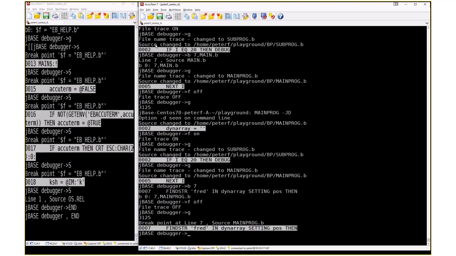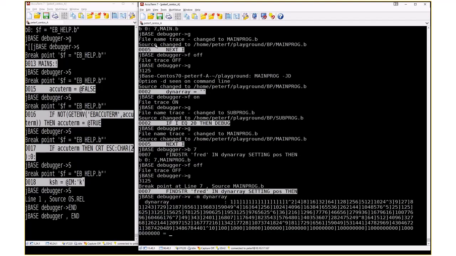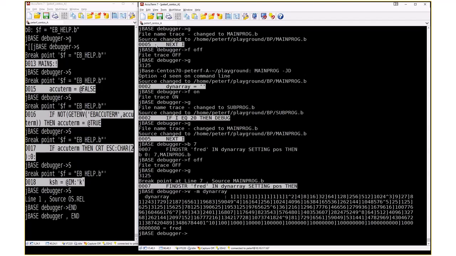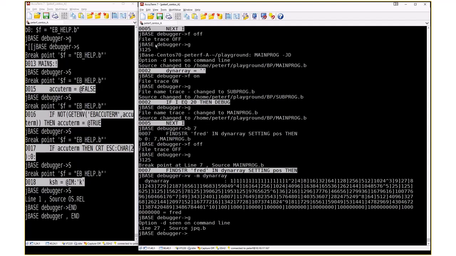So now we're in this guy. B minus M dyn array. Let's just change it to Fred. Now, you see we're now in debug of jpq.b, and that's because I said main prog -JD, so that's going to drop into debug every time it executes another program. Well, the proc processor on jBASE is a program, so now it's hit the debug for the proc.